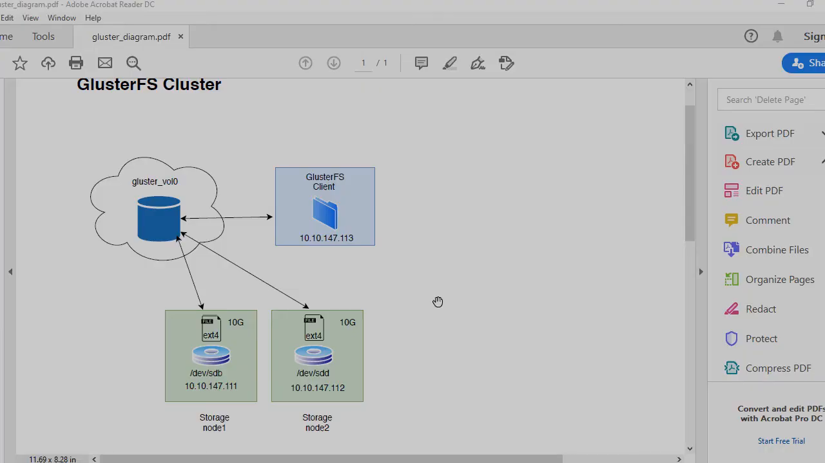Hello everyone. In this video, we will go through the lab setup. So let's begin. On the screen, we can see a diagram. I have two nodes, storage node 1 and storage node 2. Storage node 1 means GlusterFS server 1 and storage node 2 means GlusterFS server 2.